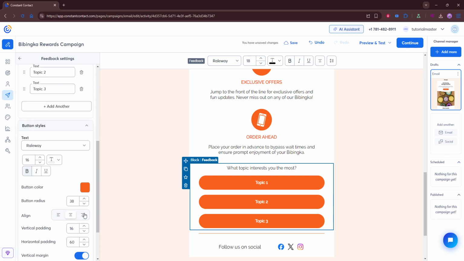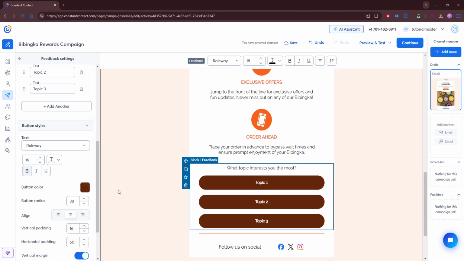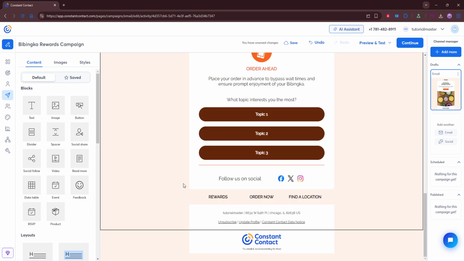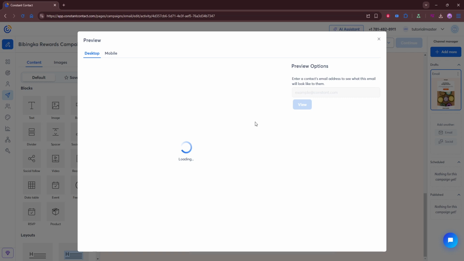Finally, preview and test before you send. Use the desktop and mobile previews to confirm the poll looks great on all screens. Click each option in Preview or a Test Send to verify links work as expected and responses are tracked correctly.